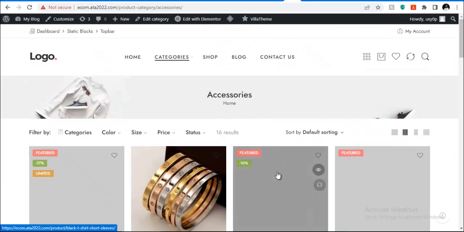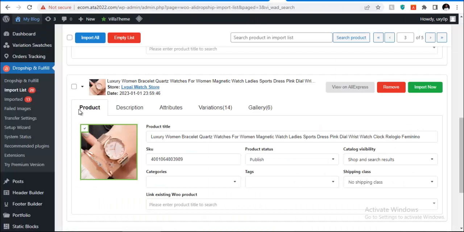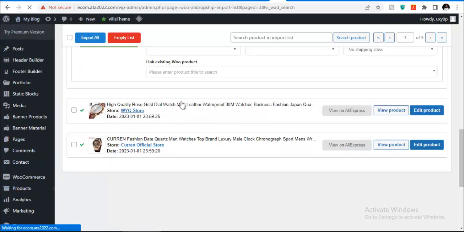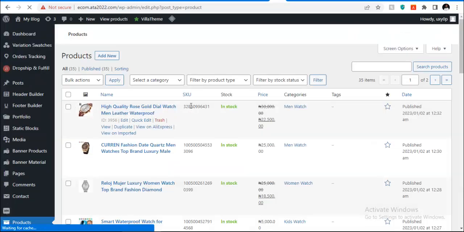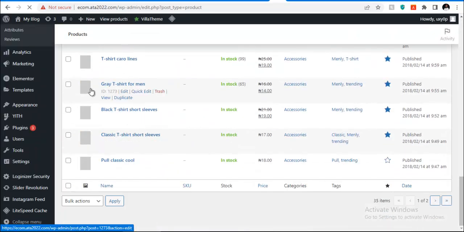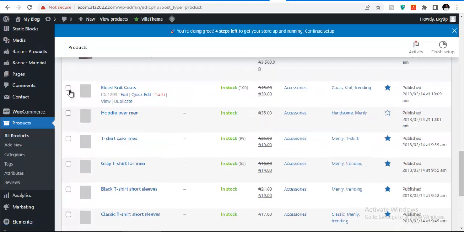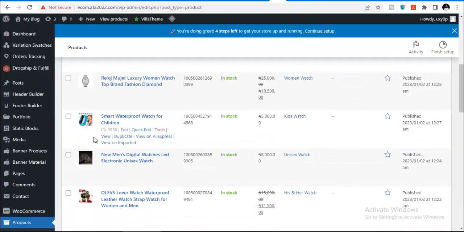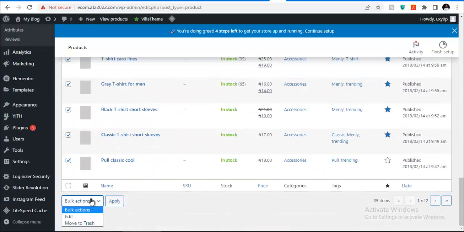So okay, I didn't remove all of this, so let me quickly go and remove the demo products. You come to products, then all products. We should have done that before importing, but that notwithstanding, I need to remove all those demo products. You can see these are demo products. Let me just click on them and remove them. Come here, bulk action, move to trash, apply.